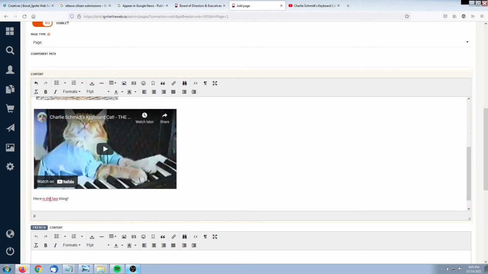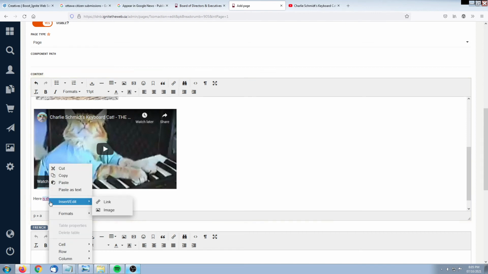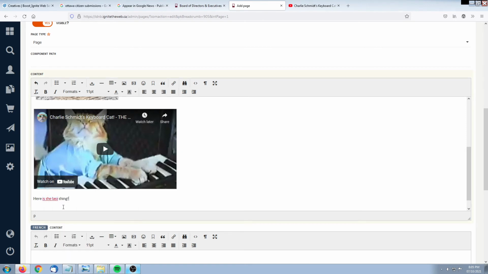Keep in mind also that the editor does come with right-click functionality. So for example, if I right-click on this link, I get a contextual menu through the editor. So for example, I could edit my link if I wanted to, or I can insert an image if I wanted to, or change the format. So you do have a little bit of functionality with a right-click as well.